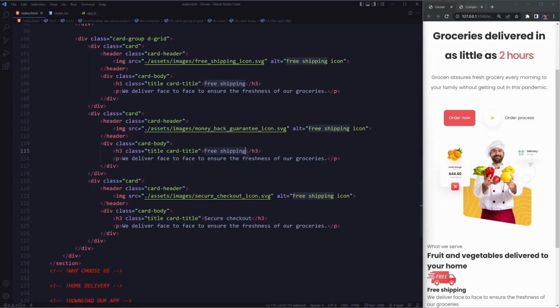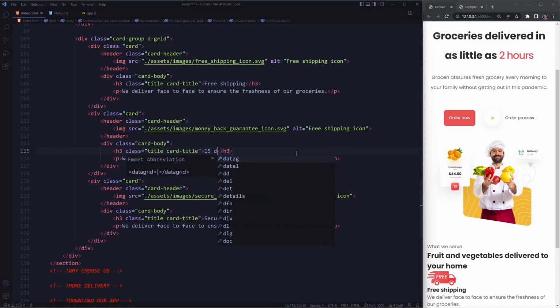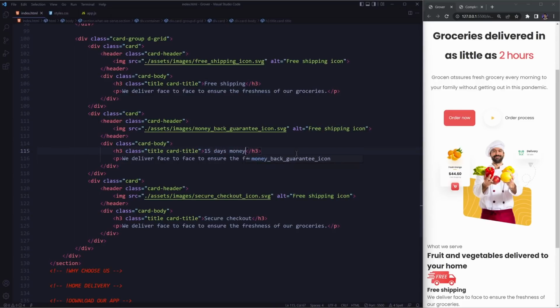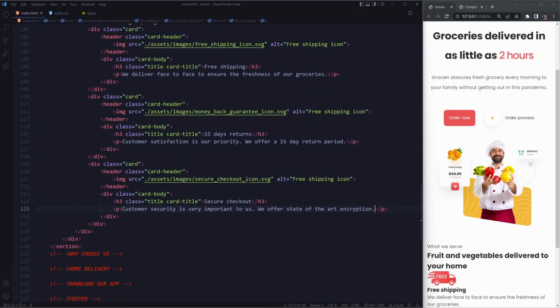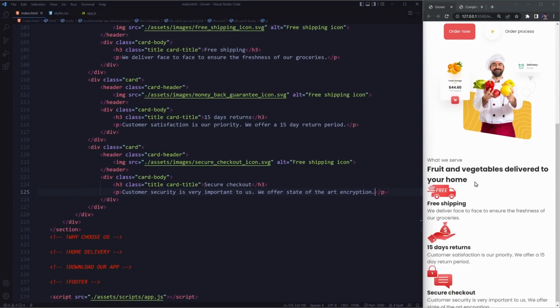For the second one, we can say 15 days money returns. And then for the text itself, just gonna paste this in. And as I mentioned before, I'm going to be including all the text just in case that you want to use the same one, or you can just use some lorem if you wanted to. It doesn't really matter though.